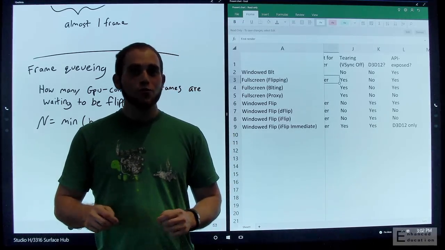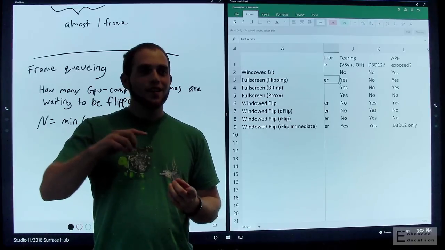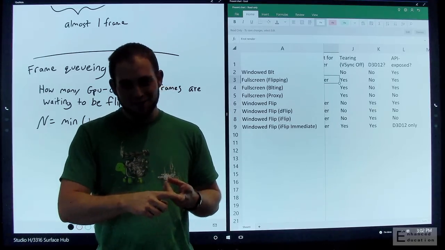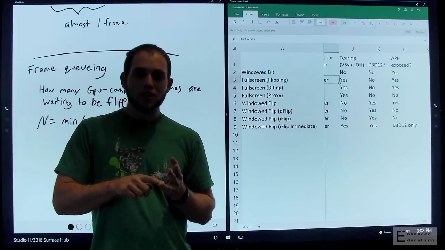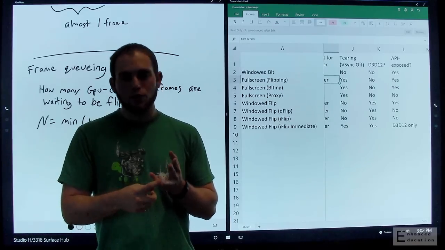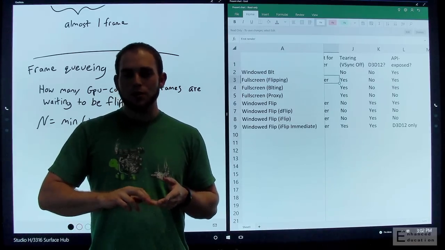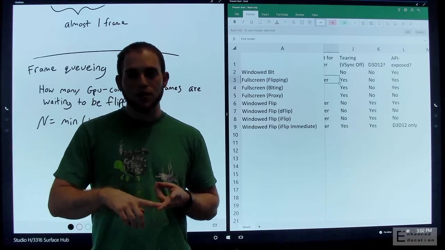It's a question of whether you want higher frame rates and lower latency versus smoother frame rates. Whether you care about seeing your frame rate occasionally dip from 60 to 30 or 60 to 45, or whether you want to be able to present at 120 and get the smoothest contents on screen.